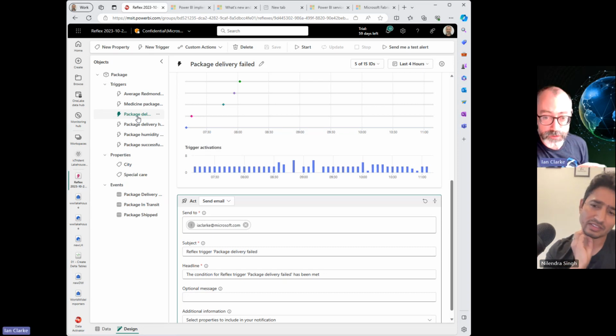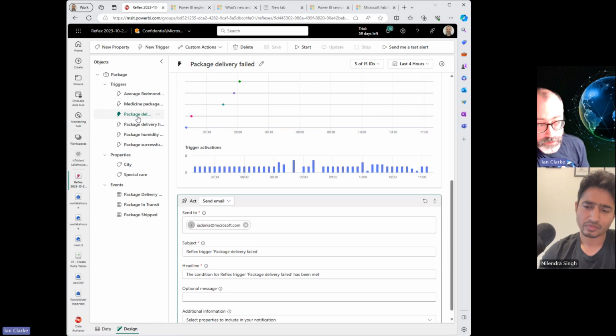Within Data Activator, you mean? Yeah, within Fabric. Data Activator, okay. So you can be looking at the actual data within OneLake, or you can be looking at event streams, which, like I mentioned earlier, is a SaaSified version of Event Hubs. So that could be coming off Kafka queues or anything.